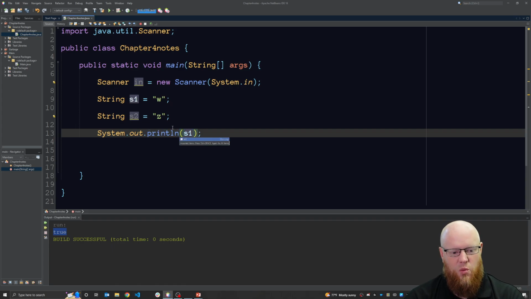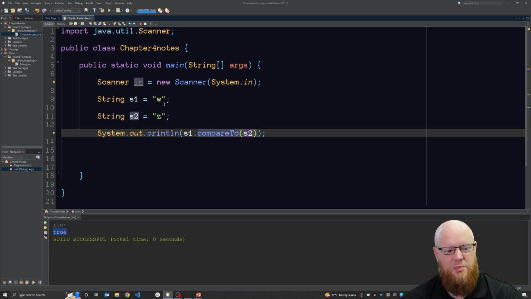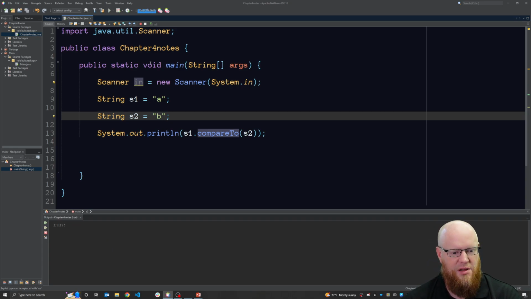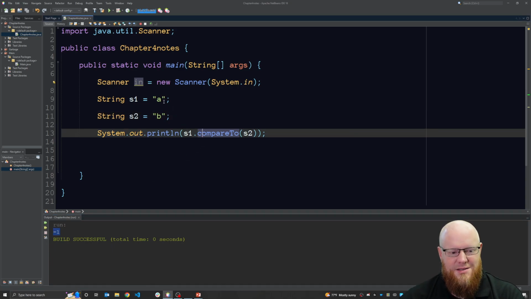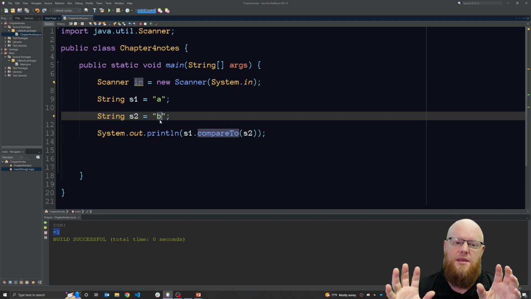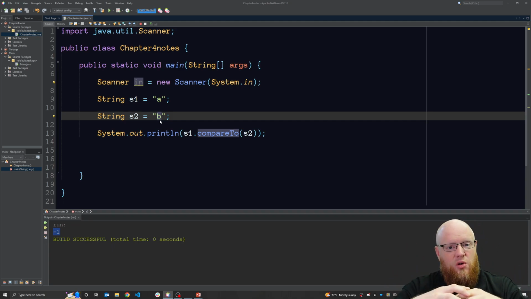So if I say S1 dot compareTo S2, let me make this an A and a B, and let us print this and see what it gives us. It gives us a -1. What it does is it compares this string to this string, letter by letter. And the first difference it finds, it stops comparing, and then it sees what is the lexicographical difference between those two values. It looks at the Unicode values and it subtracts them.